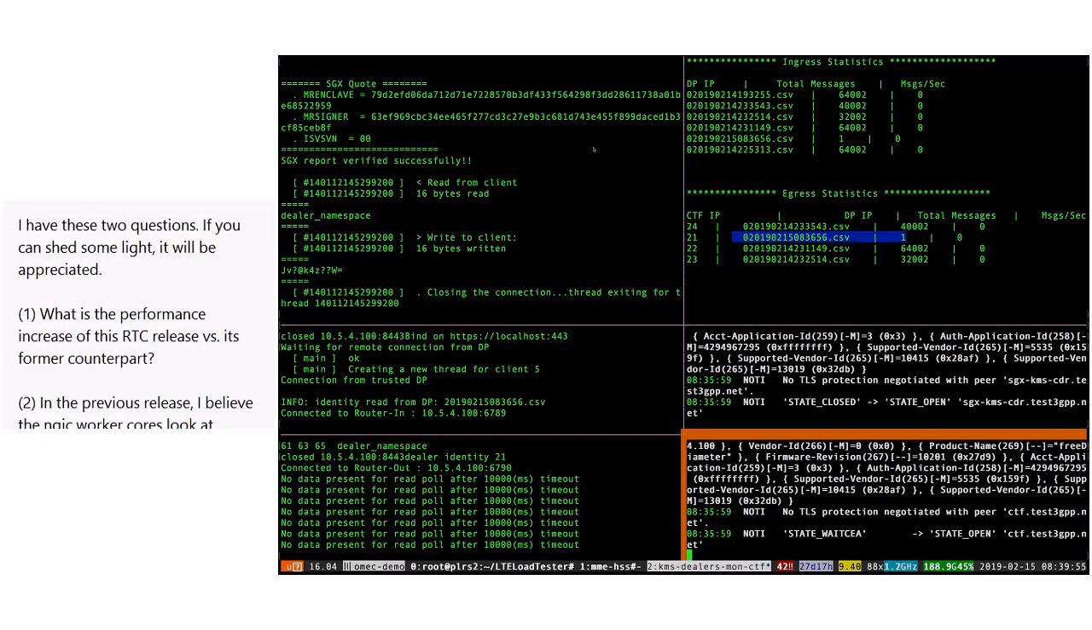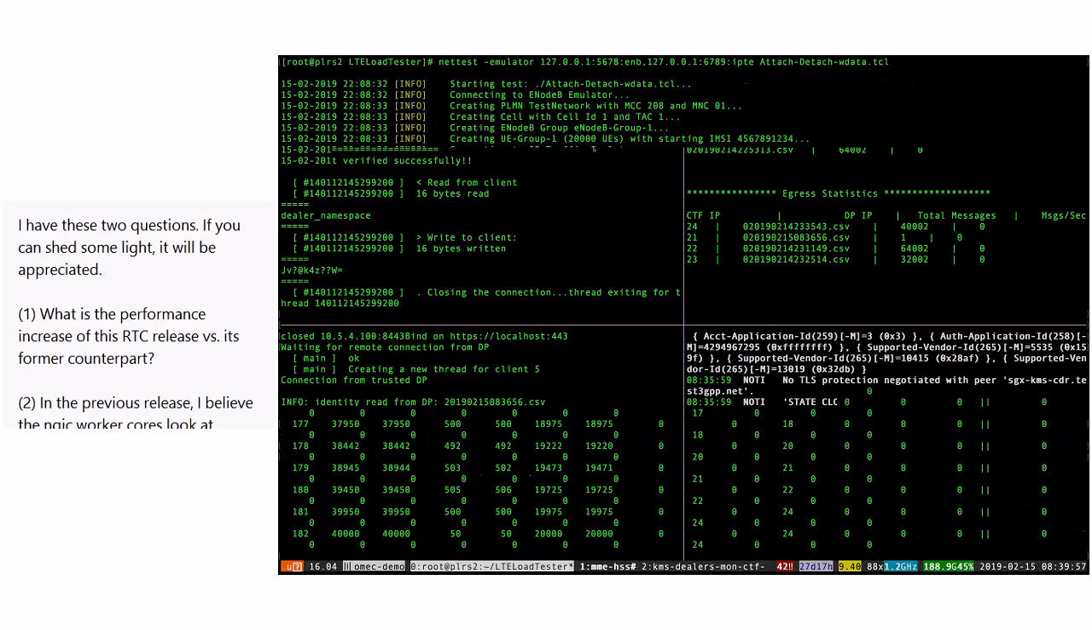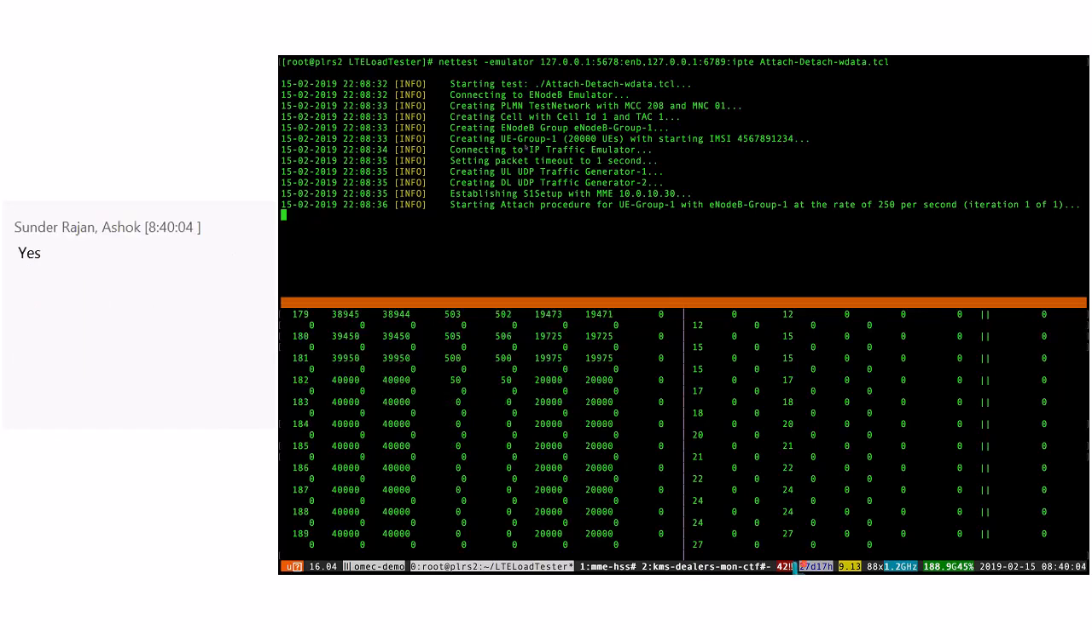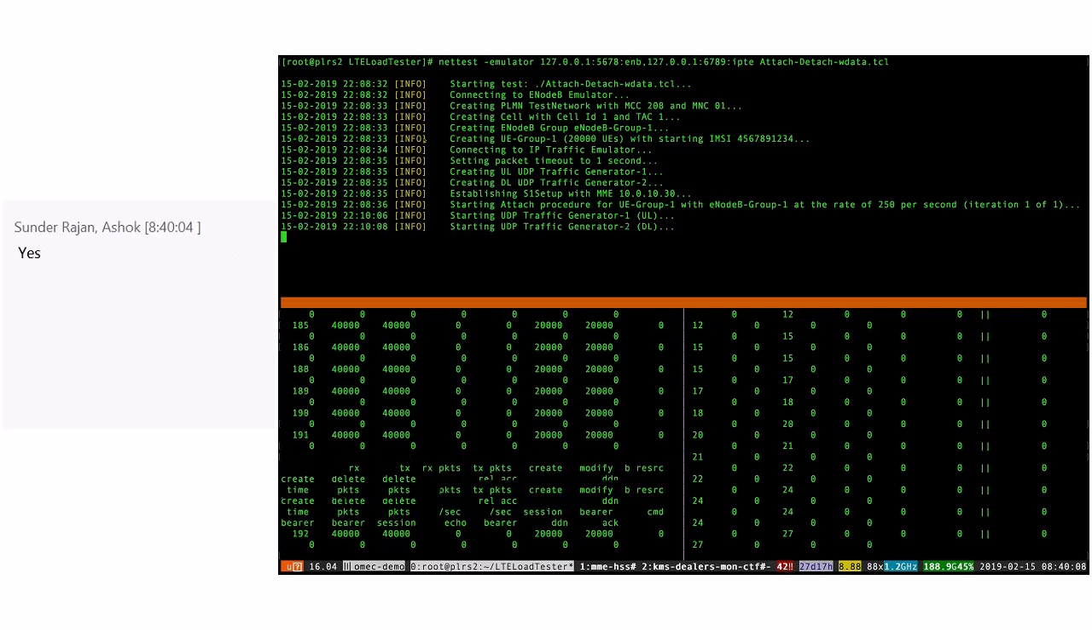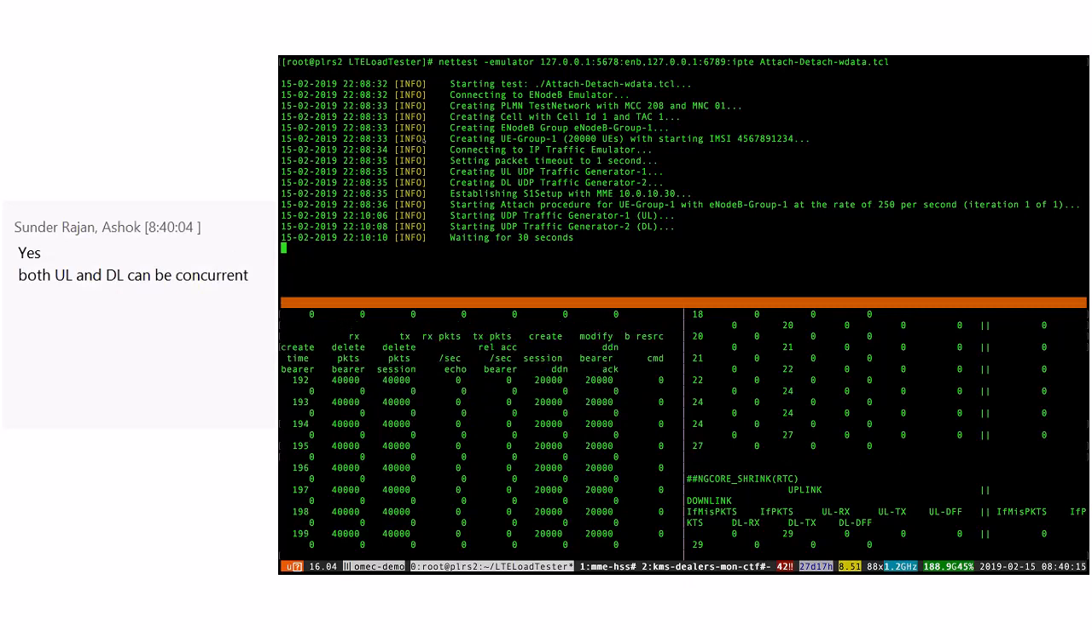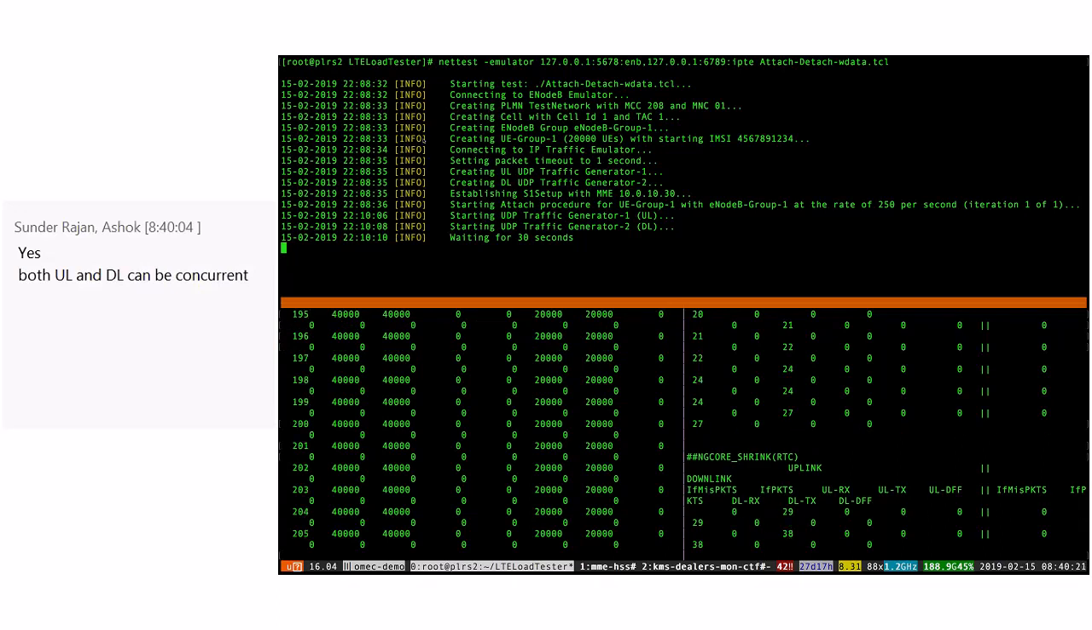So when we go back here, at this point the attach sequence is completed, and the traffic generator is now ready to pump the data traffic to the DP. So there's one new interface, the SGI interface of the DP. They are being pumped with data traffic by the traffic generator.